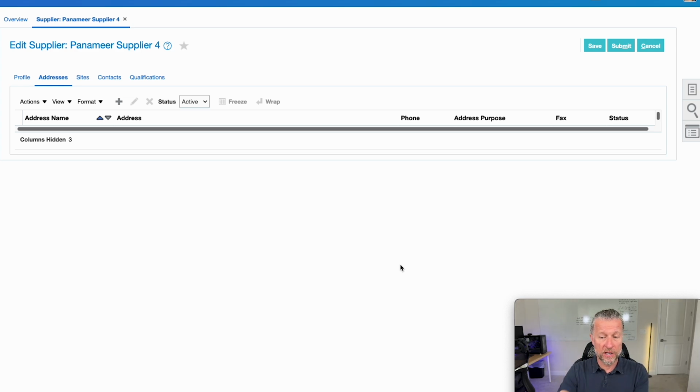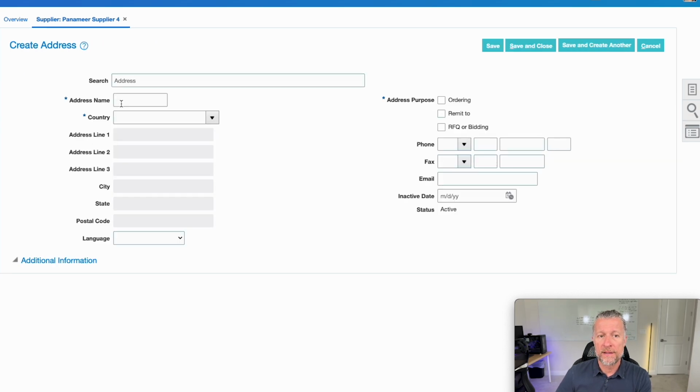So Oracle, smart enough, takes me straight to the Address tab. What I'm going to do next is I'm going to click the plus sign, and that's going to bring up the address page where I can put the address information in. Now I'm going to show you something interesting.